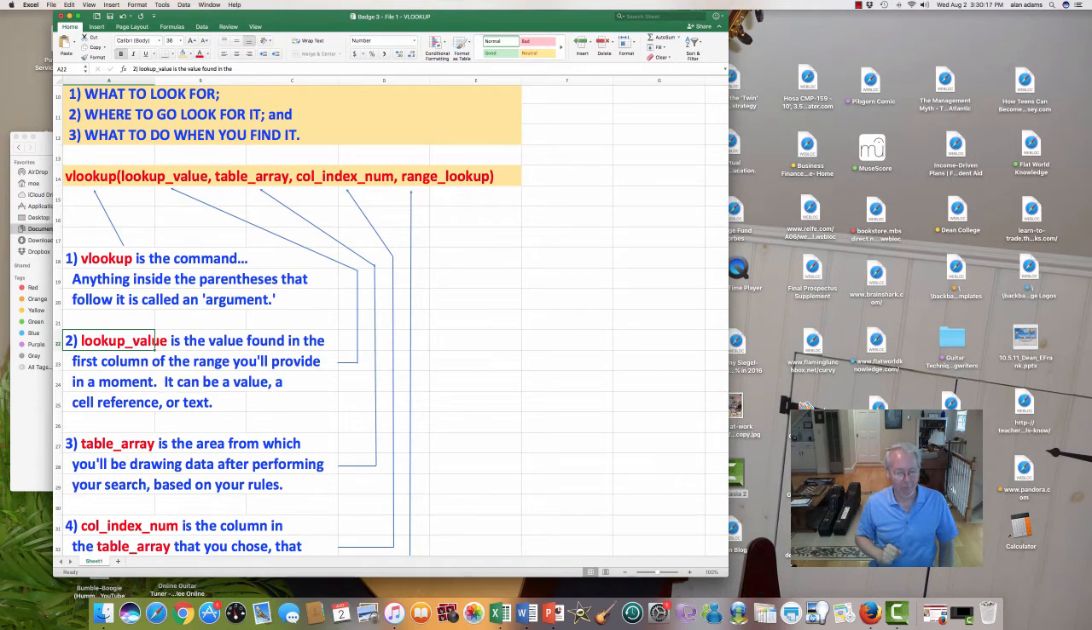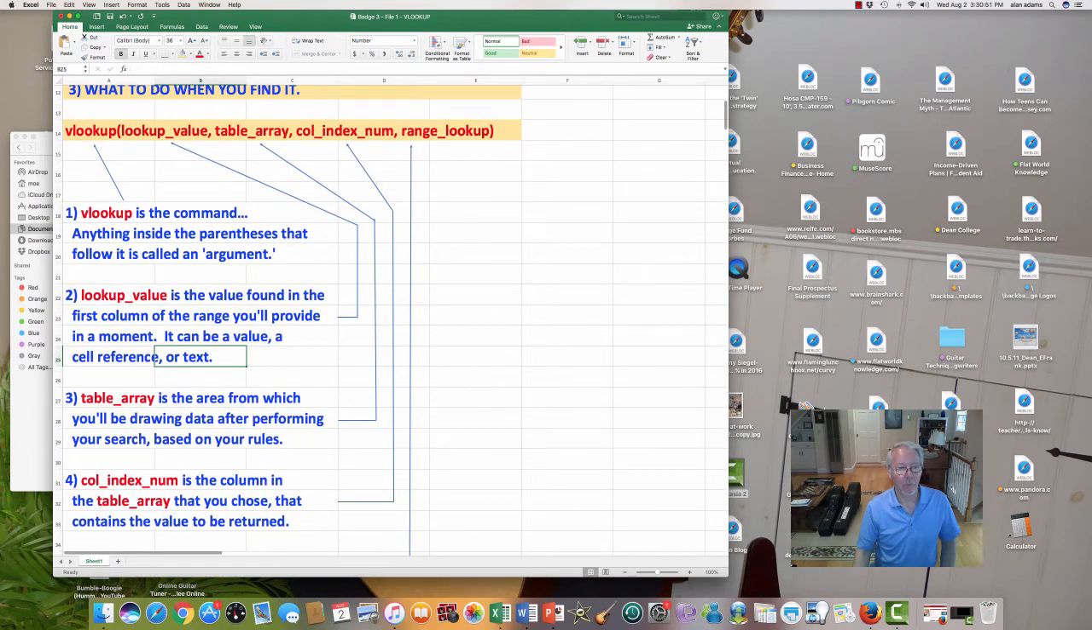It becomes a discipline. So, what you're going to do is you're going to say, okay, I have to go look something up. I have to go look up a certain bill number. I have to go look up a certain customer name. Right? That is what the lookup value is. Number one up at the top there, what to look for. Very good. Now remember, whatever you're looking up, it can be a number, it can be a cell reference, it can be a text value like someone's name, alphabetic. But it is what VLOOKUP is going to go looking for.